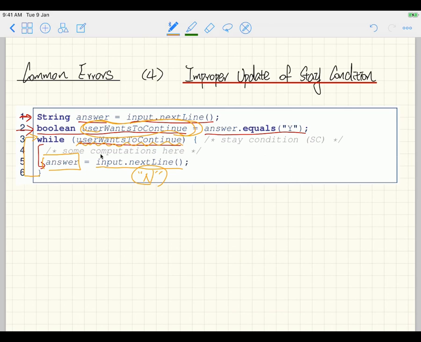Well, very easy to fix. Basically, very similar to the idea about i++. You can think about, abstractly speaking, userWantsToContinue as your loop counter. You want to make sure at the end of the loop, you update it. So how do I update? I only have to insert a line here. Since I got the new answer from the user already, I can say userWantsToContinue, I don't need to redeclare that because it's already declared, is reassigned to answer.equals("y").